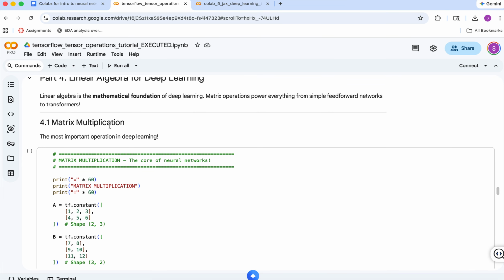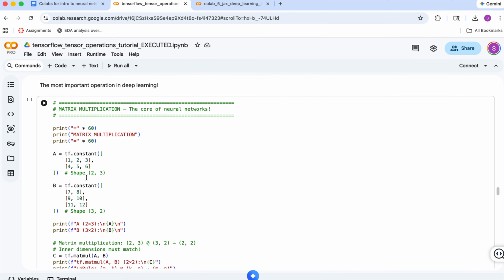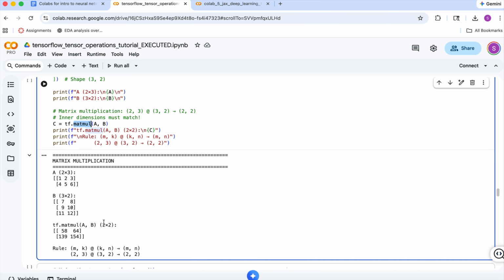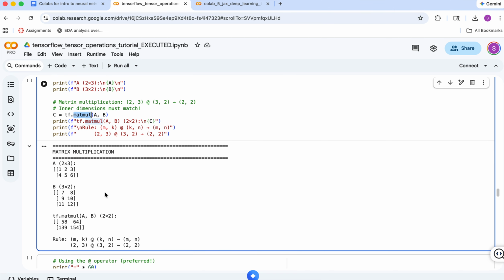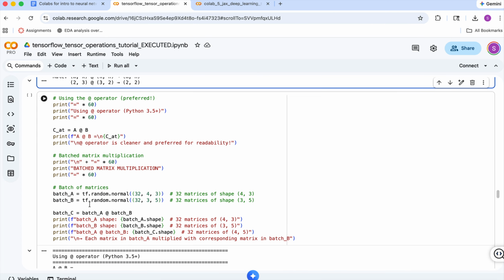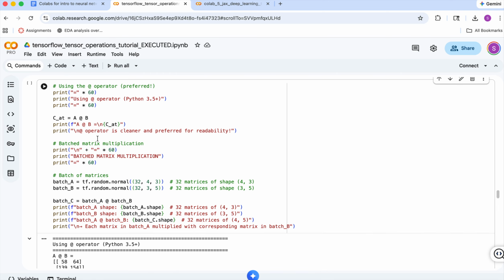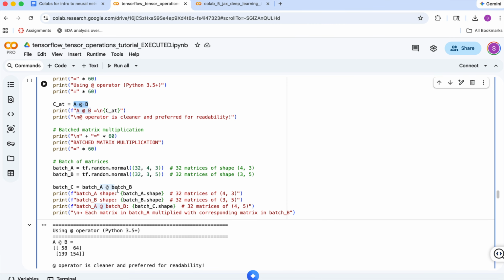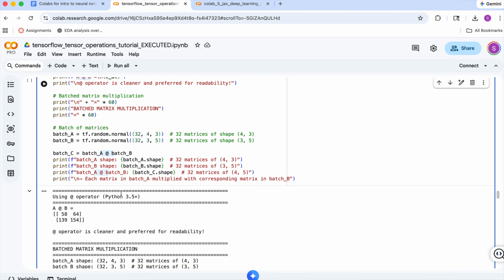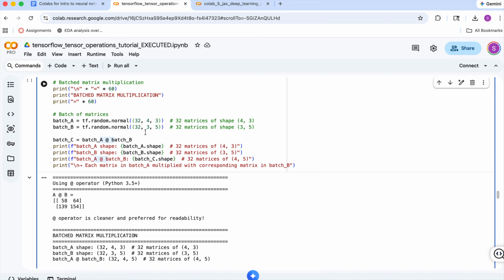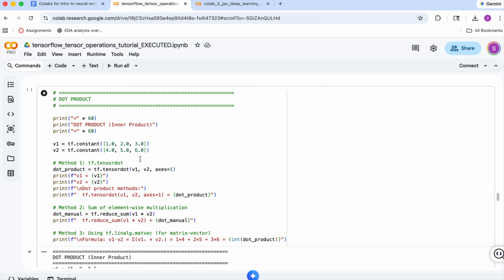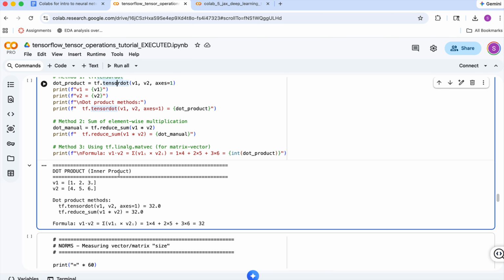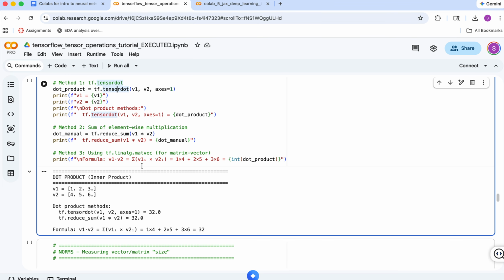Next, I multiply two matrices using tf.matmul and verify the output shape. Matrix multiplication is the single most important operation in deep learning. This cell shows the cleaner @ operator for matrix multiplication and expands it to a batched multiplication over 32 matrices at once. Here I compute the dot product of two vectors using tf.tensordot with axes equal to 1, and this is the output.